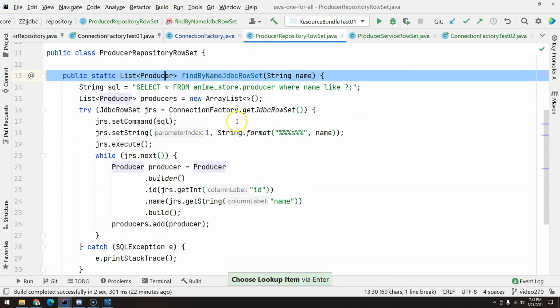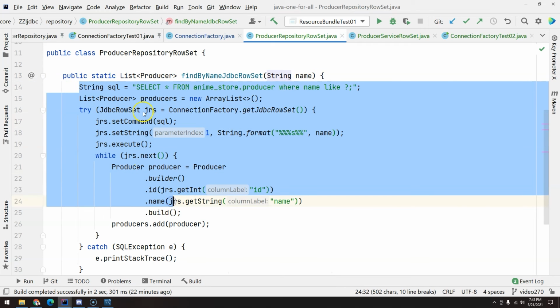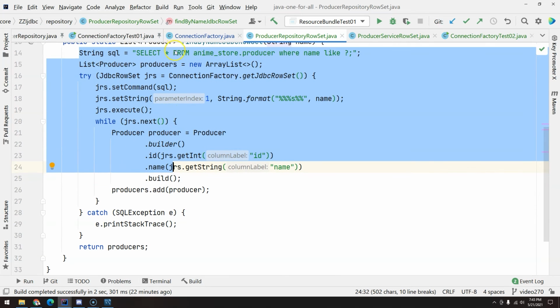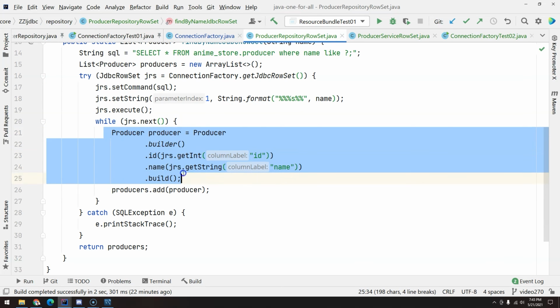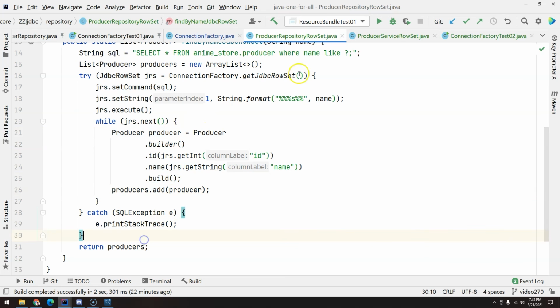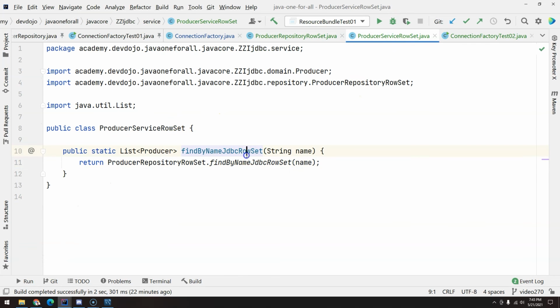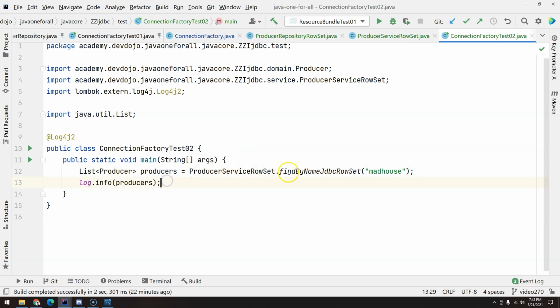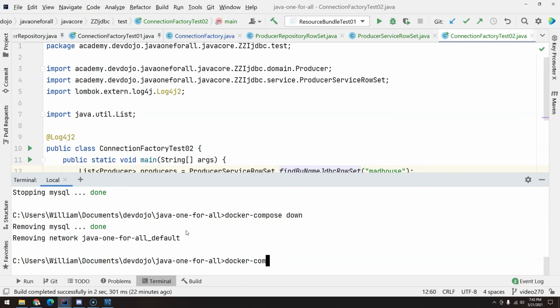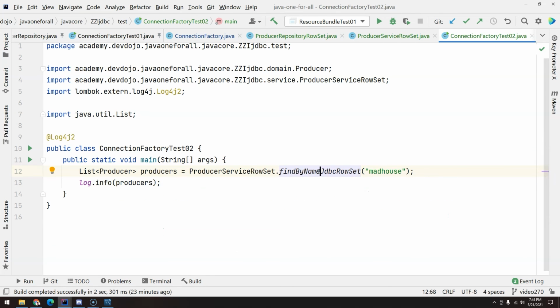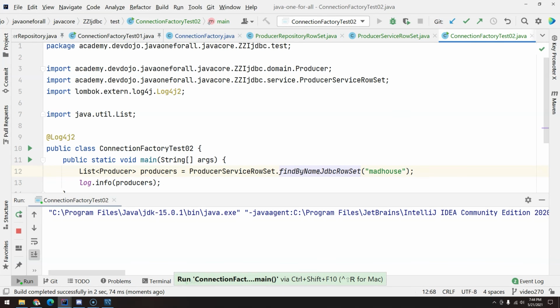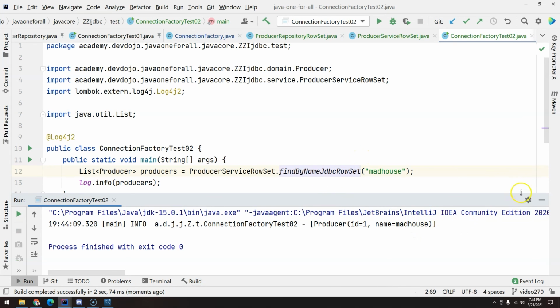So basically, we just created one method, find by name. We have here exactly the same thing as we were doing before, just getting by name with like. We create the objects for each one of the rows. We add to the list, we return the list, and then we have a layer in between. That's the producer service. And we are in the connection factory just calling that producer service. I think I don't have database running, so docker-compose up in the database, and then Control Shift F10. As you can see, it's working exactly like everything else.